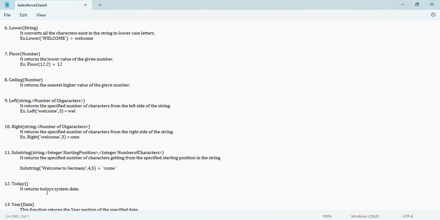Ceiling of number returns the nearest higher value of the given number. Okay. So if I have 4.6, then ceiling of 4.6 is going to give me 5, right? Ceiling.